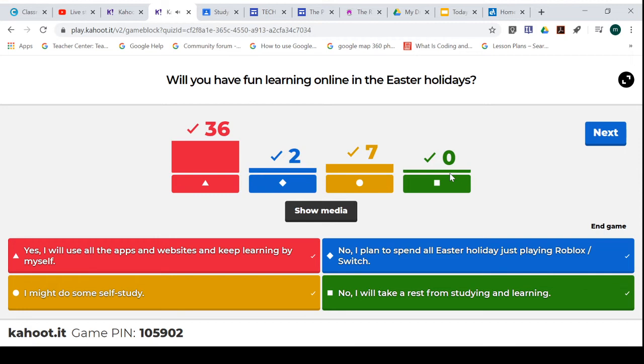Well, of course, they are all correct because you will do different things, right? Wow, no one said I will take a rest from studying and learning. Really? Wow, I'm shocked. I'm very surprised. Because, well, it's okay if you do take a rest. I think you guys have been getting loads of homework and studying hard at home, having to learn all the new things, studying on the computer and that. So if you do take a rest, I think that's okay.